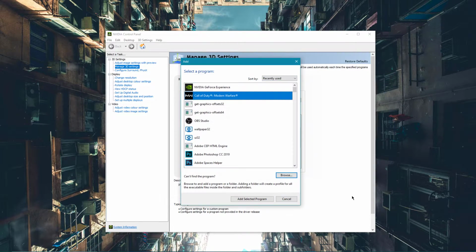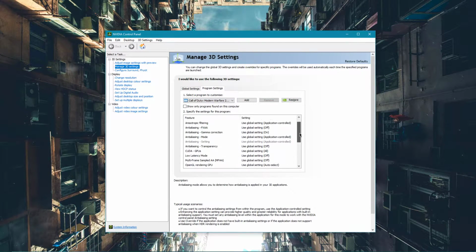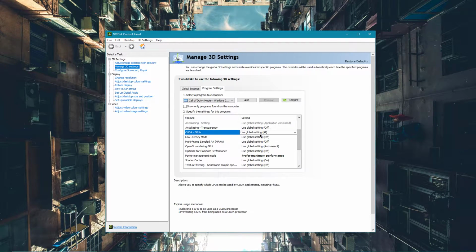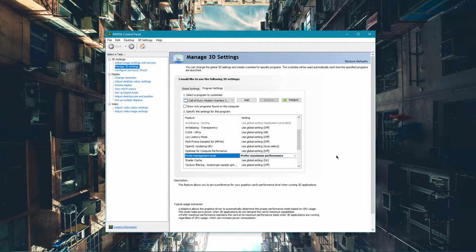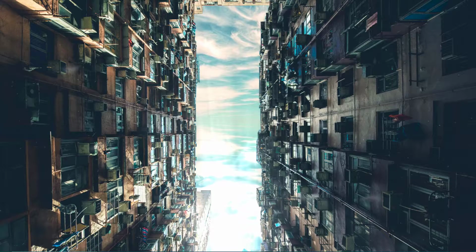Now that the program is added, you will need to change a few settings below. Set the CUDA option to your main GPU and set the power management mode to prefer maximum performance. Don't forget to apply your changes.